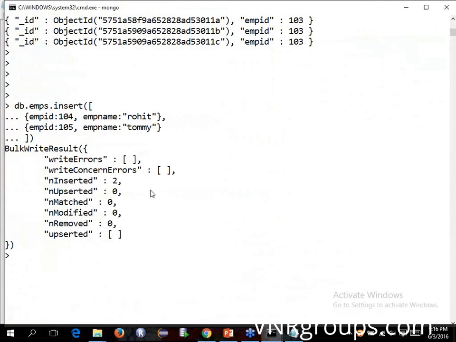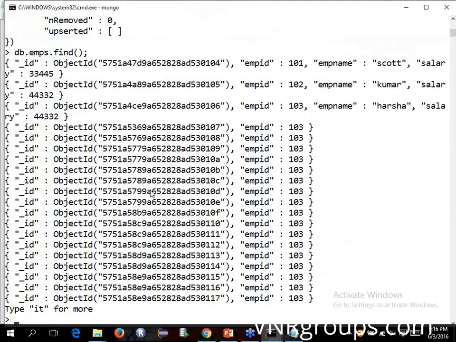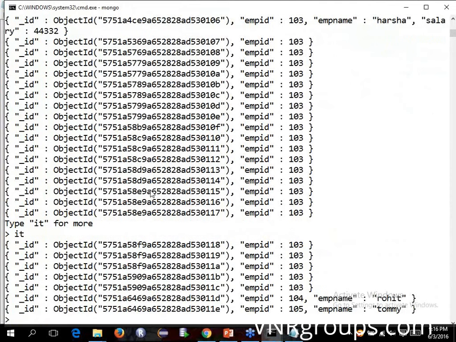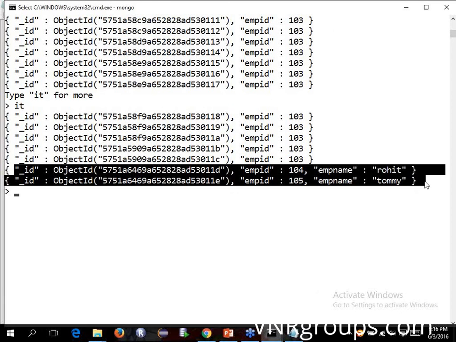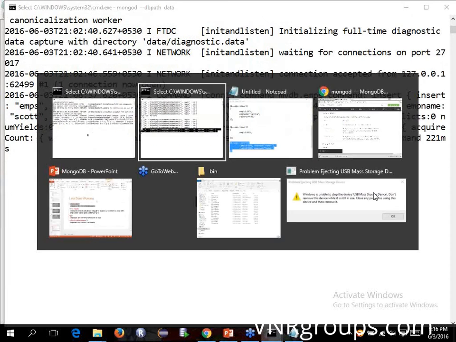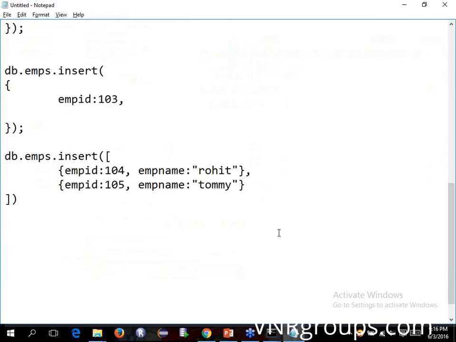Right. So db dot emps dot find. You see that, records are all put easily. So that's it. It is as simple as that.